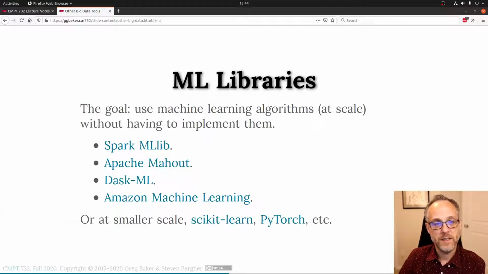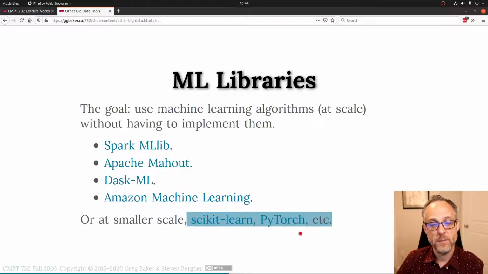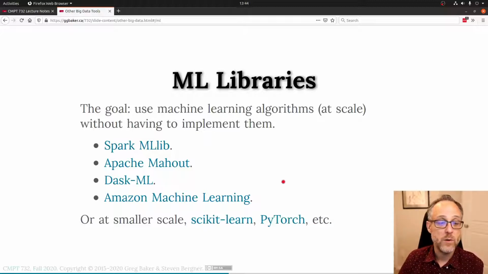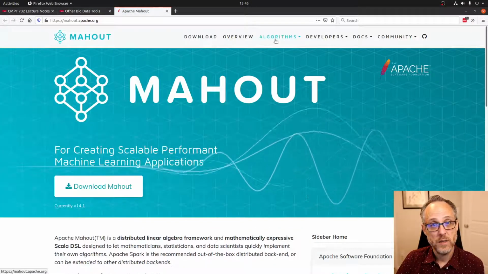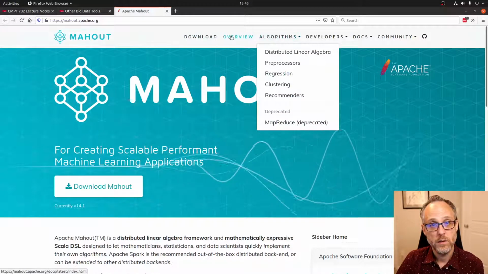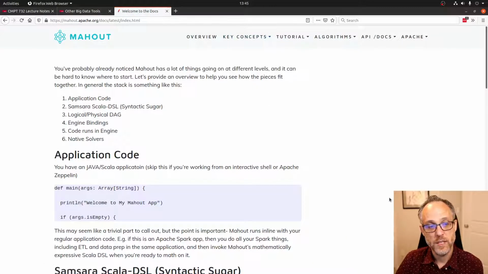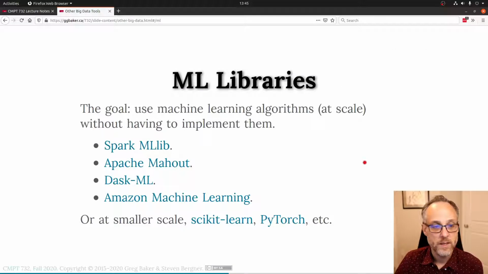Machine learning libraries, again, we've seen a couple. You've seen at least two examples, I suspect, right? We've used MLlib. I suspect you've used scikit-learn. Maybe you've used PyTorch or Keras or something in the machine learning course. Like I mentioned earlier, there is Dask's scikit-learn implementation. Apache Mahout is a machine learning library for some computation engine, Java and Scala at least. And Amazon has a toolkit for this kind of thing as well.